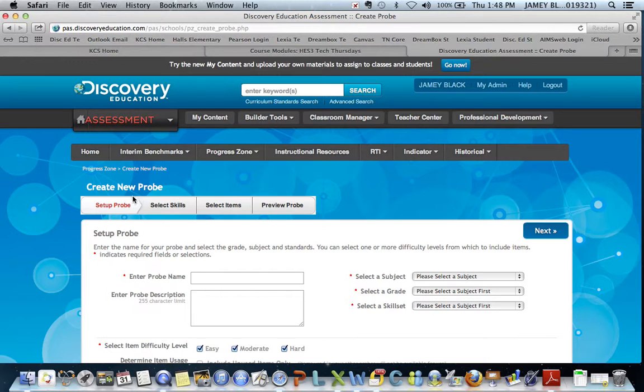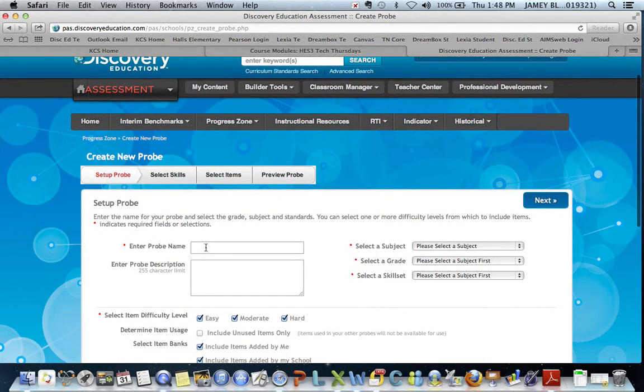It's a 4-step process. First, we set up the probe. We're going to enter the probe name. I'm going to call this numeration, and it's going to be numeration for 2nd grade. So obviously this is going to be a math probe.